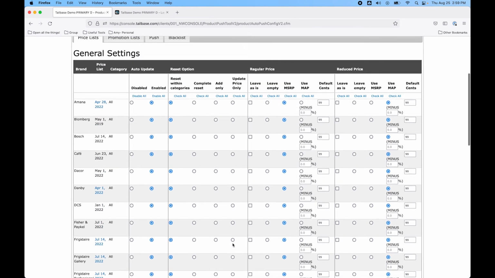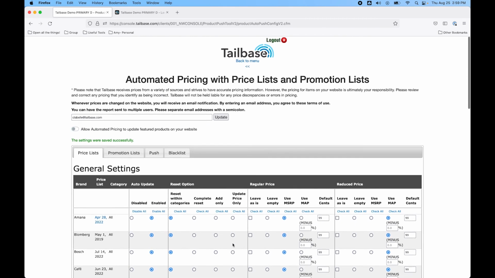This concludes our instructions on how to set up your automated pricing.